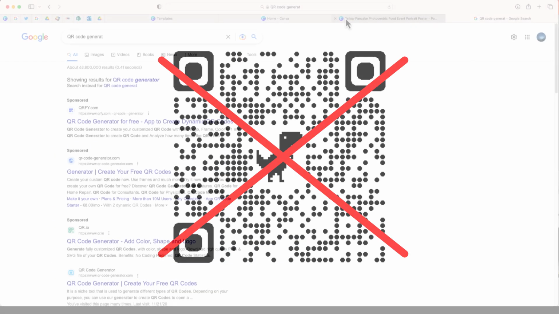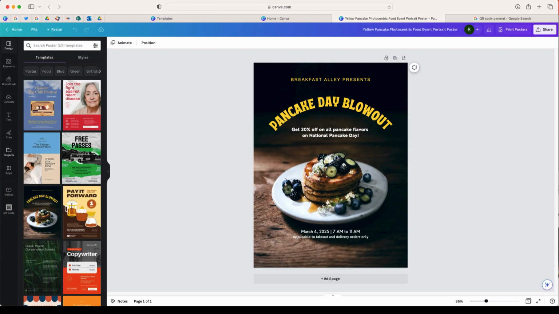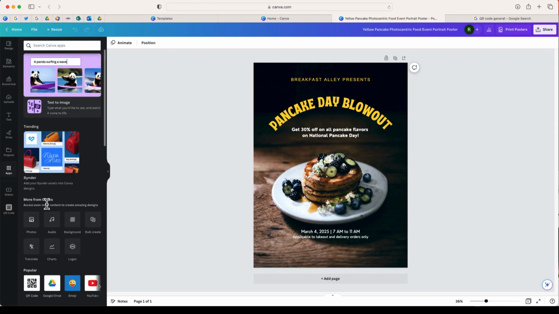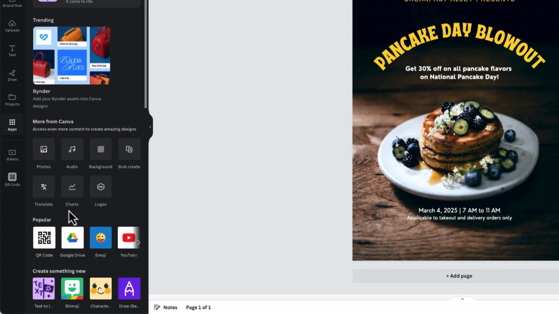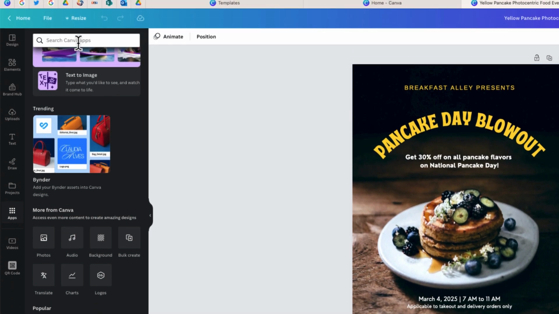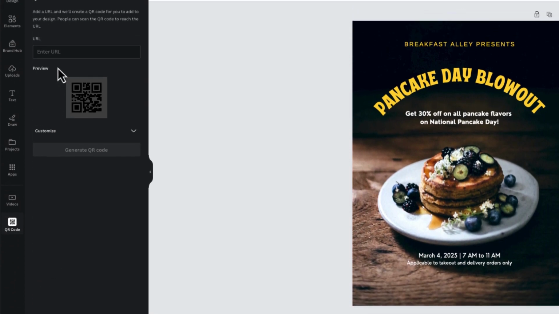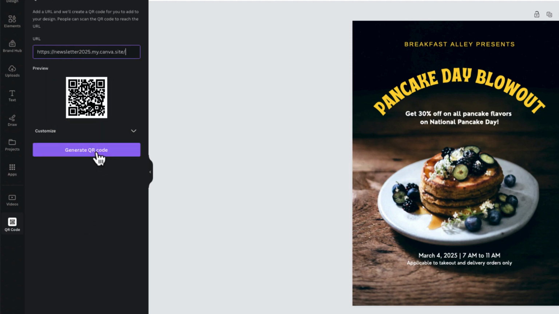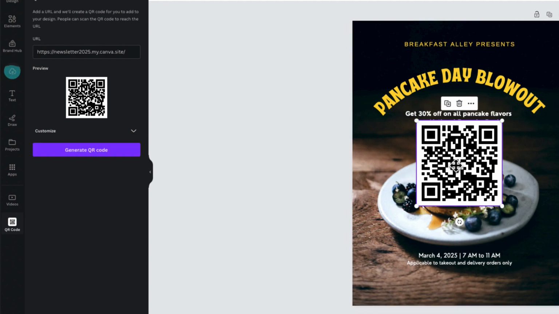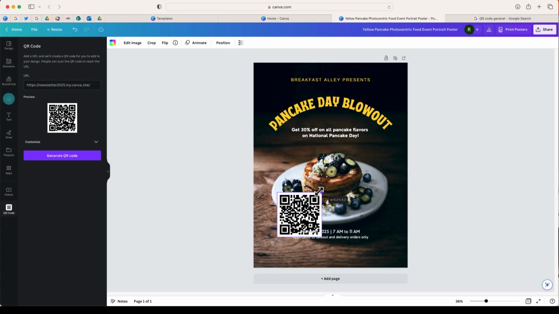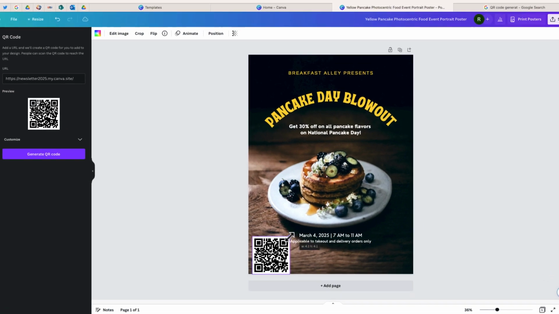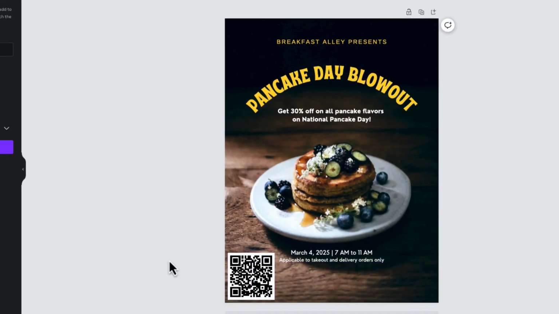So what I'm going to do is go back to my design and go over to the side where it says apps. From our apps, you should be able to see the QR code app. If you don't see it, go ahead and search in Canva apps. But I'm going to select our QR code app. I'm going to paste the address that will direct people to the site to buy tickets. And I'm going to choose generate QR code. There it is. There's my QR code. Now I can just resize this, put this in the bottom corner, and then my poster is now ready to be printed.